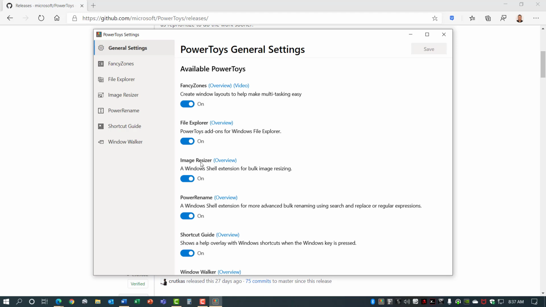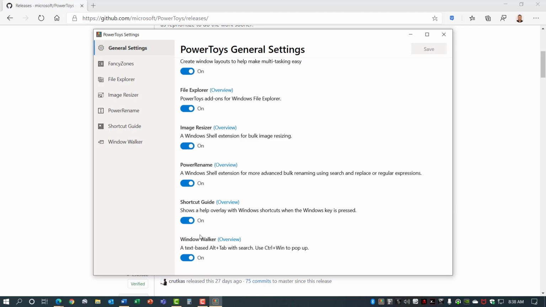Image Resizer lets you change the size of images in bulk. Power Rename lets you rename files in bulk using Search and Replace. There's a shortcut guide that shows you all of the Windows shortcut keys. Window Walker lets you switch screens, similar to Alt-Tab, but it uses text-based switching. Let's take a look at a couple of these now.